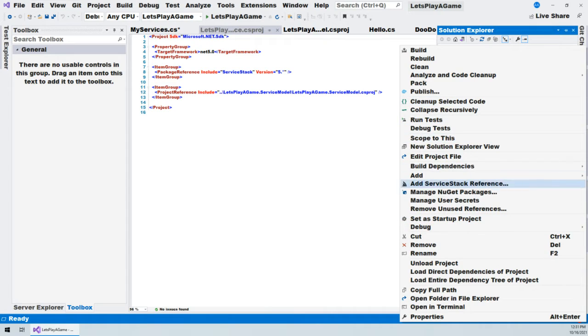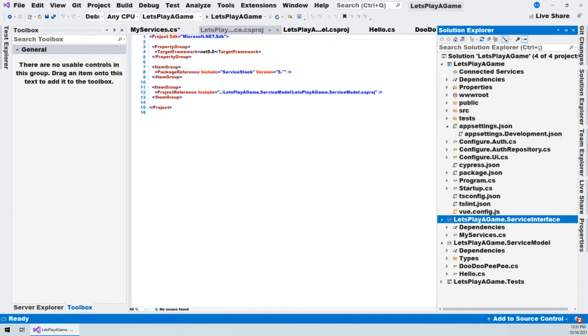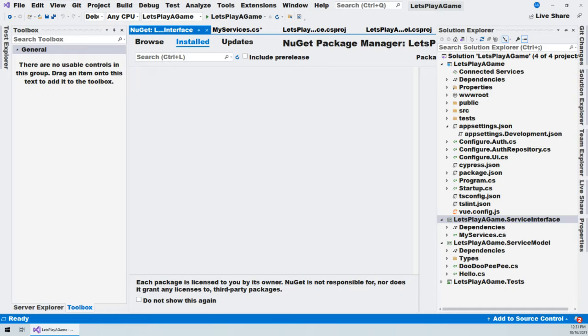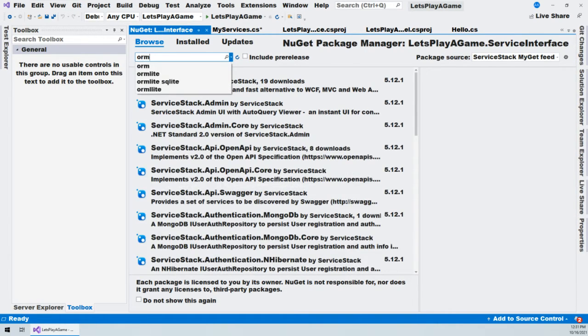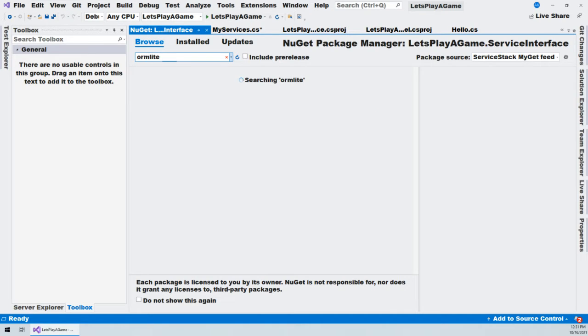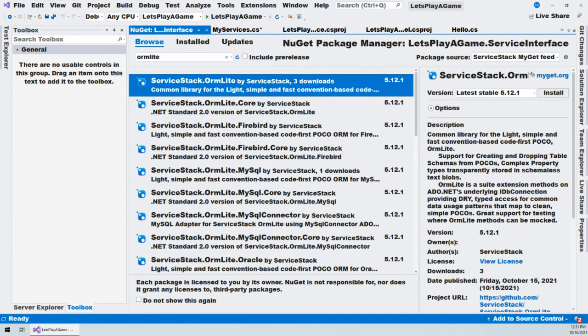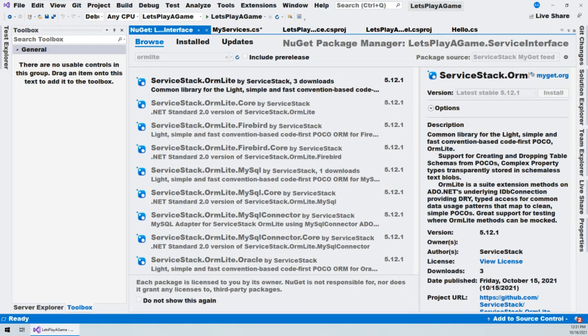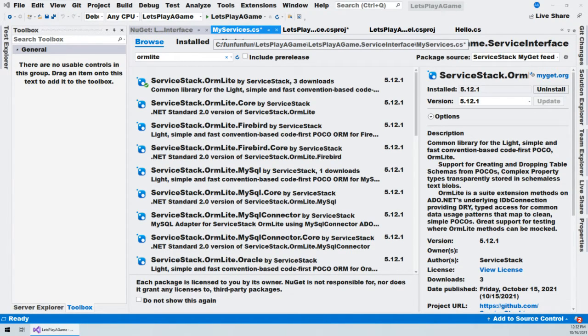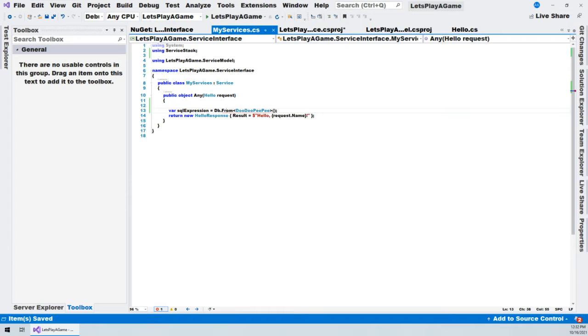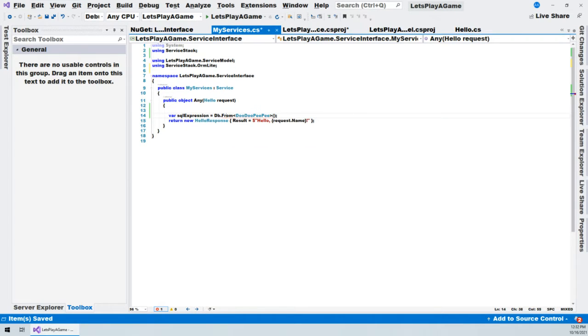We want to manage NuGet packages again, but this time on the service interface package. I'm going to go to Browse. We don't have to install SQLite. We just need to install OrmLite. Now, we could have done this at the beginning and installed on multiple projects, but I'm a goofball, so yeah. I was like, wait a minute. I know I've typed that code like 1,000 times. All right, there we go.